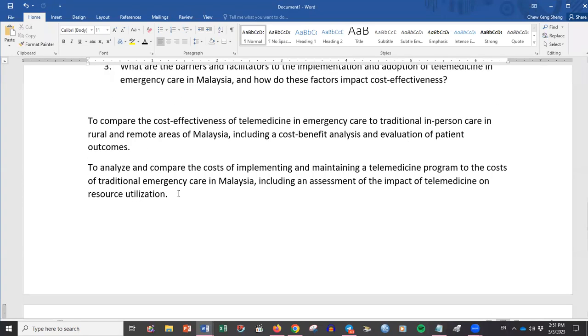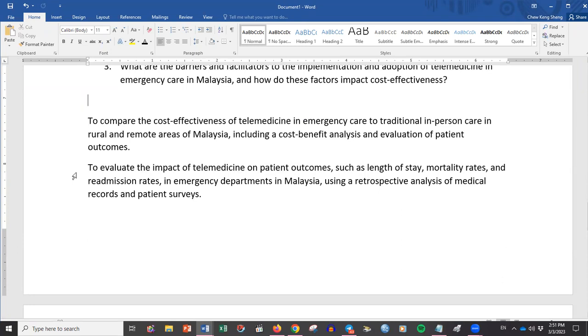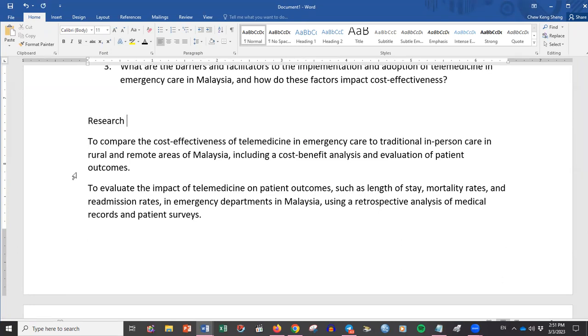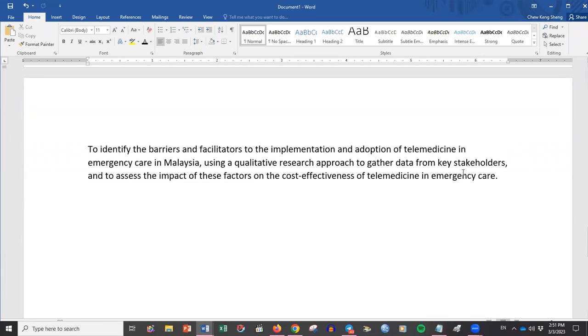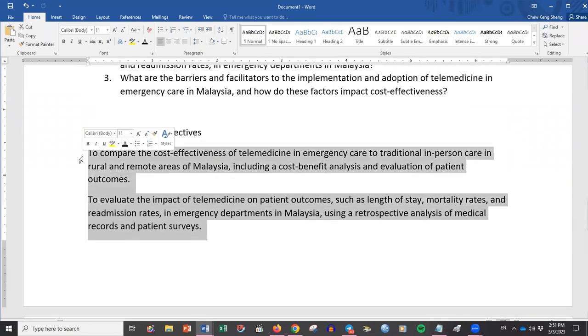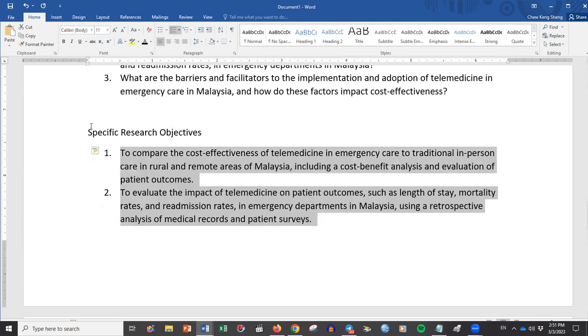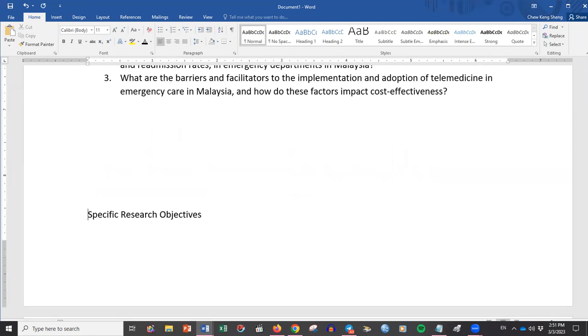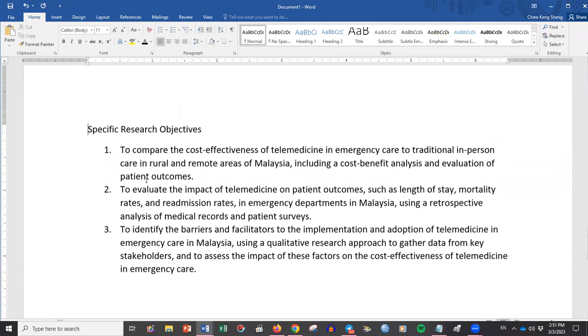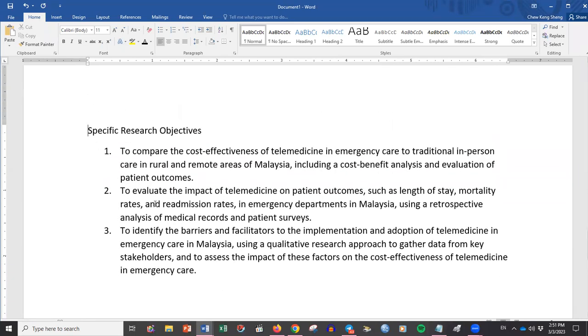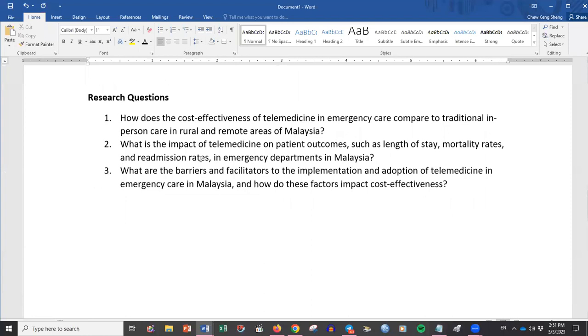Remove number 3. So these are the research objectives, the specific research objectives based on the 3 research questions that we have generated. Okay, right, cool. We have these 3 research objectives, 3 research questions.